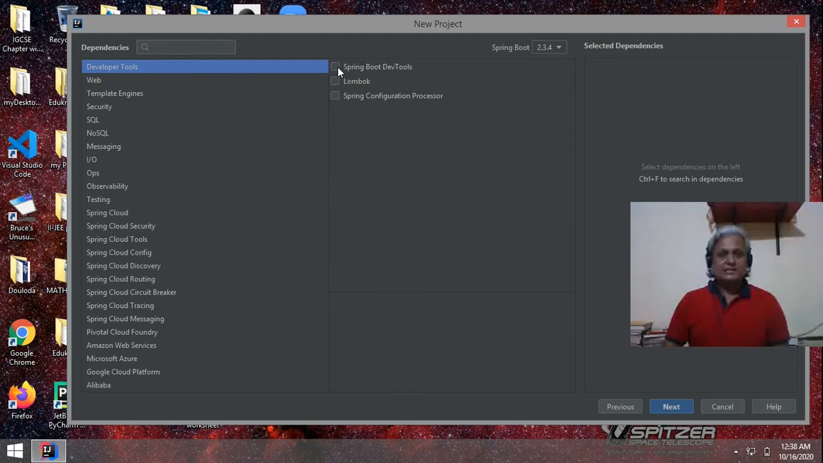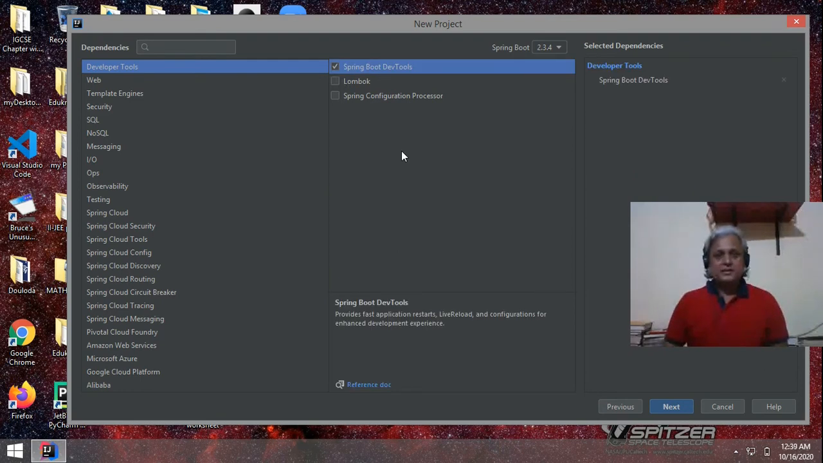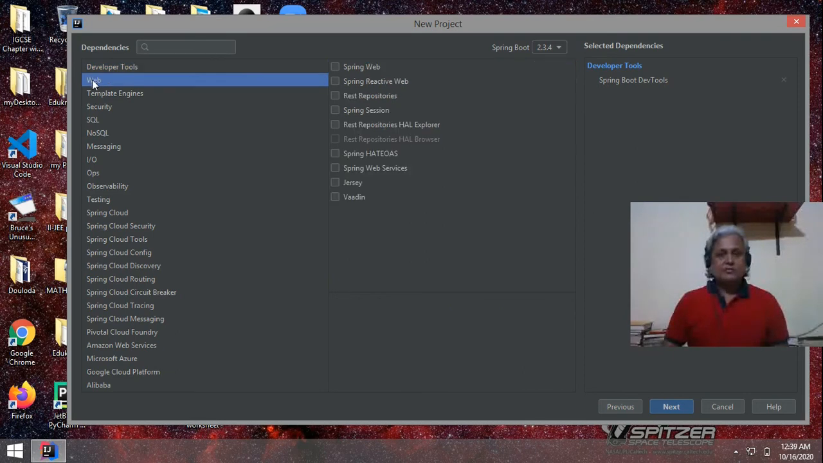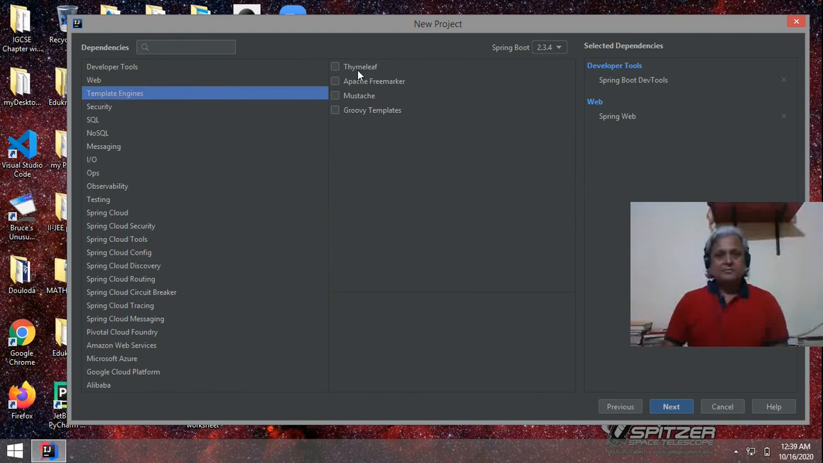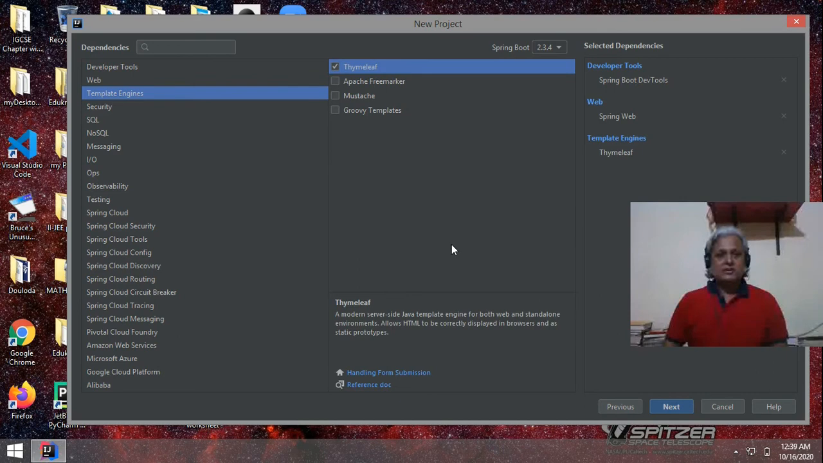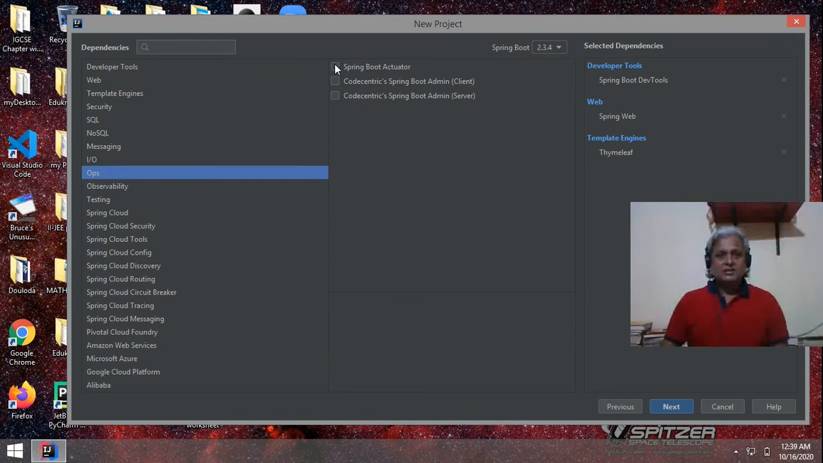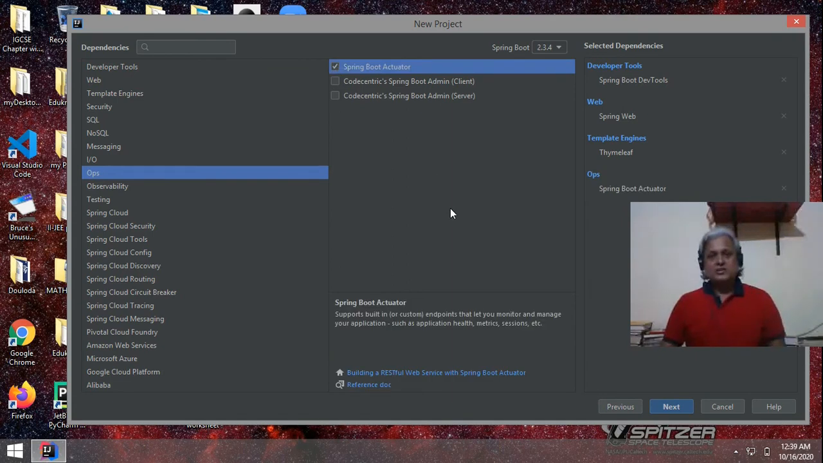First I'll get the Spring Boot DevTools, and then I want to design a web application first, so I'll select Spring Web, and then I take Thymeleaf. This is our template engine, and I feel like selecting Actuator, the Spring Boot Actuator. You can also skip it, but Spring Web and the development tools, these two are a must and important, and we need them because they serve our purpose.